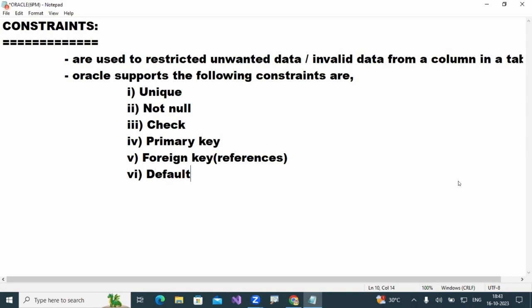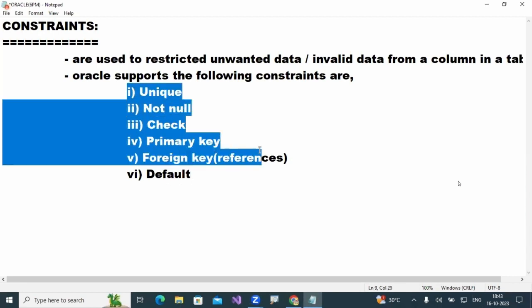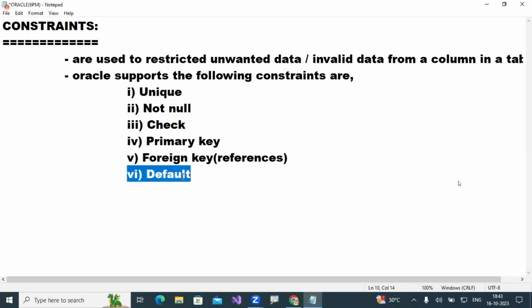Okay, so somebody is calling constraints 5 when you exclude default. If you include default, the total is 6. Some teach 5 and default separately, which is why they say 5 and call default one special constraint. But you can learn it either way, both are the same.